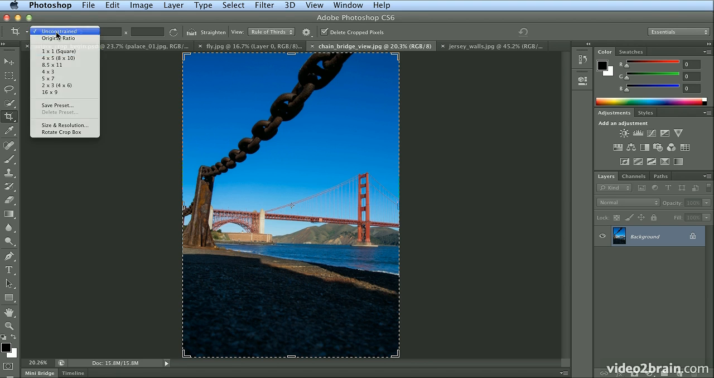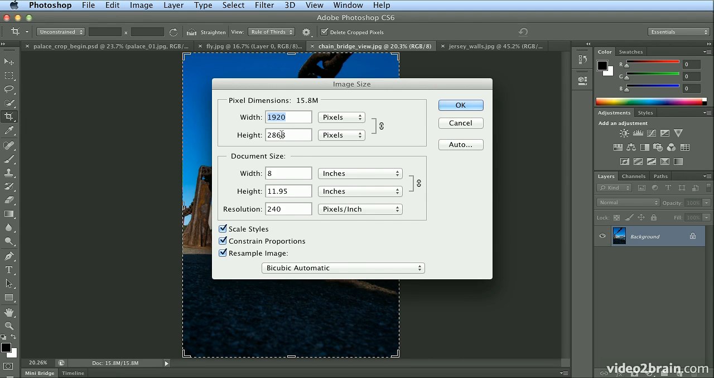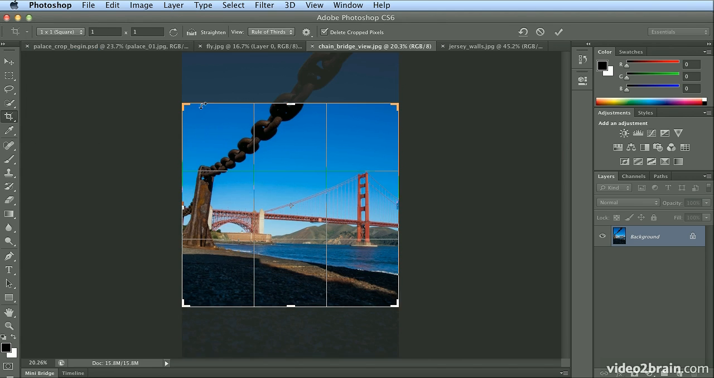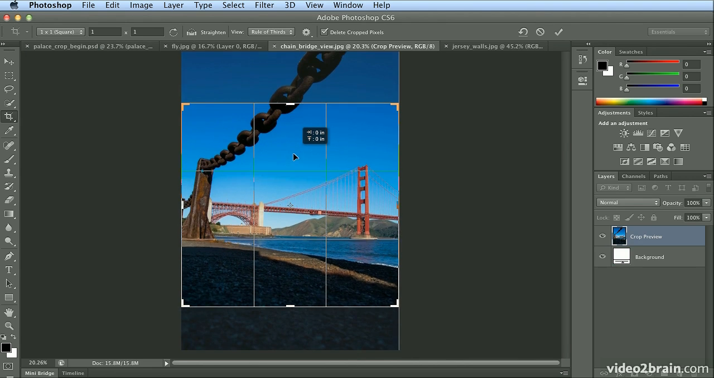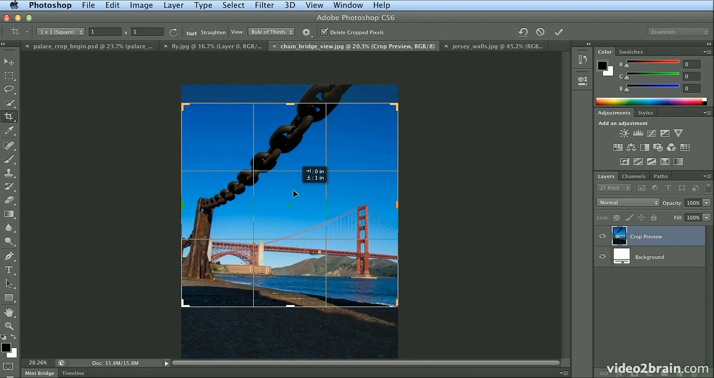Before we do, I want to point out a couple of important things. If you go to Image and Image Size, you'll see this image is roughly 8 by 12 with a resolution of 240. I'm going to hit Cancel, and I'll choose 1 by 1 inch square, and then I'll move this until I'm happy with the perspective of the shot. My goal being to get most of the bridge in there, capture some of the chain, show a lot of blue sky, and get the shadow.